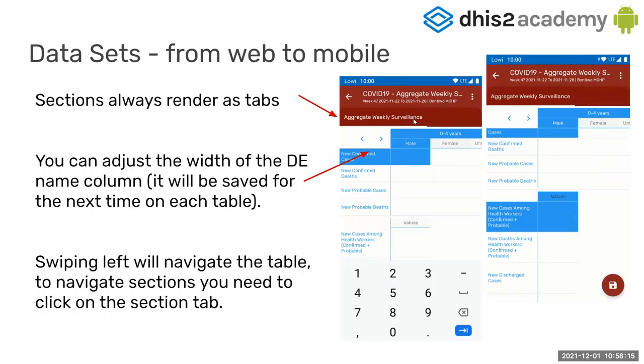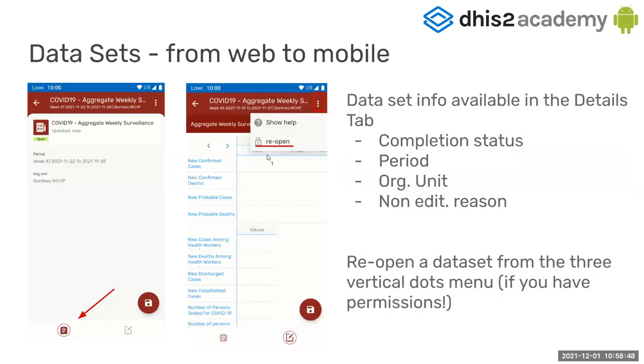You can navigate the sections with tabs. In this case, we only have one, but they would appear here. These little arrows are letting you adapt the width of your column based on the length of your data element name. And you can have inside a tab as many tables as you want. And if you swipe, you will be able to navigate the different headers, the different columns. And once the table is completed, it will roll to the next section.